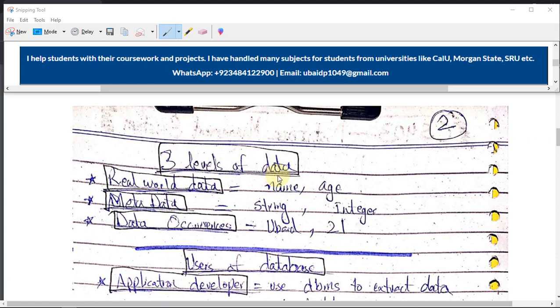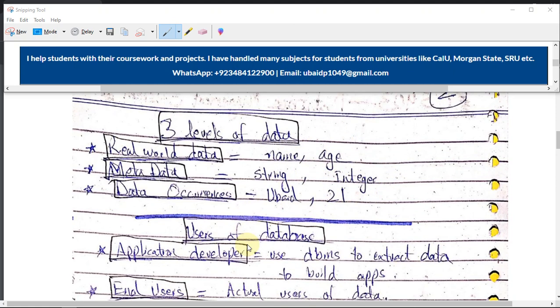And let's talk about three levels of data. So at the first level, you got real world data, like your name, your age, right? Then you have the metadata, which is like data about data. So you have your name, and name will be of type string, which will be text, right? You can't write your name in the integer format, right? But you have your age, and this can be written as integer or float format, right? So this is the metadata, and the data occurrence, so actual values of the data.